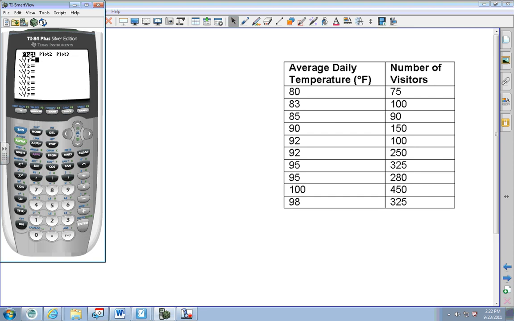Make sure that plot 1 is on. If I press graph, I don't see anything. Well, that's because I need to go back up here and press zoom 9, and there's my graph. Now, if you look at this graph, what kind of correlation does it have? It doesn't go in an exact straight line, but from left to right the points seem to be going up. This is a positive correlation.